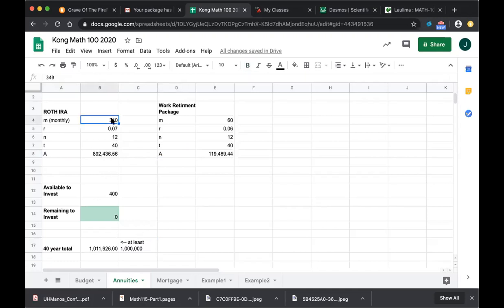So let's change the numbers around again. Let's say I put more money here, and I change it to 540. The first thing you notice is that this A value updates. That also means this value down here updates. So now it's 1.5 million instead of where it was earlier, which was just about a million.